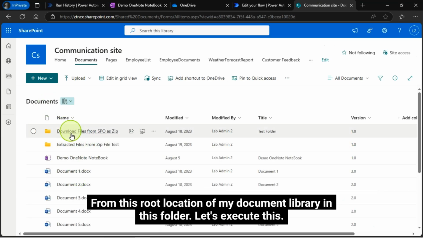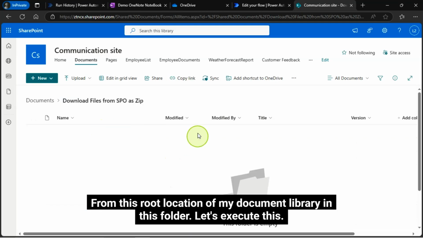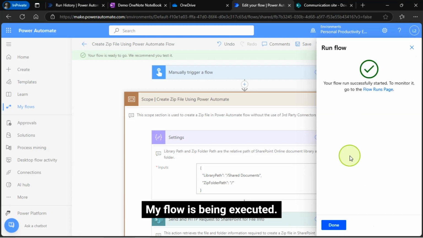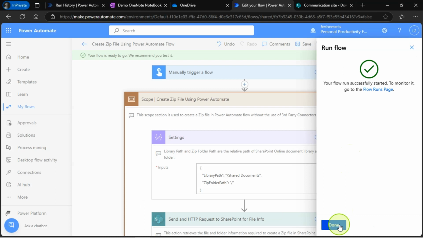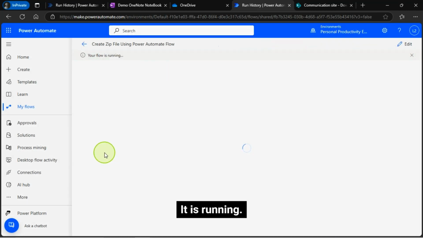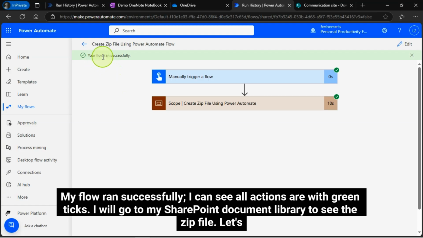From this root location of my document library in this folder, let's execute this. I will click on this Test Flow button. My flow is being executed. It is running. My flow ran successfully. I can see all actions are with green ticks. I will go to my SharePoint document library to see the zip file.